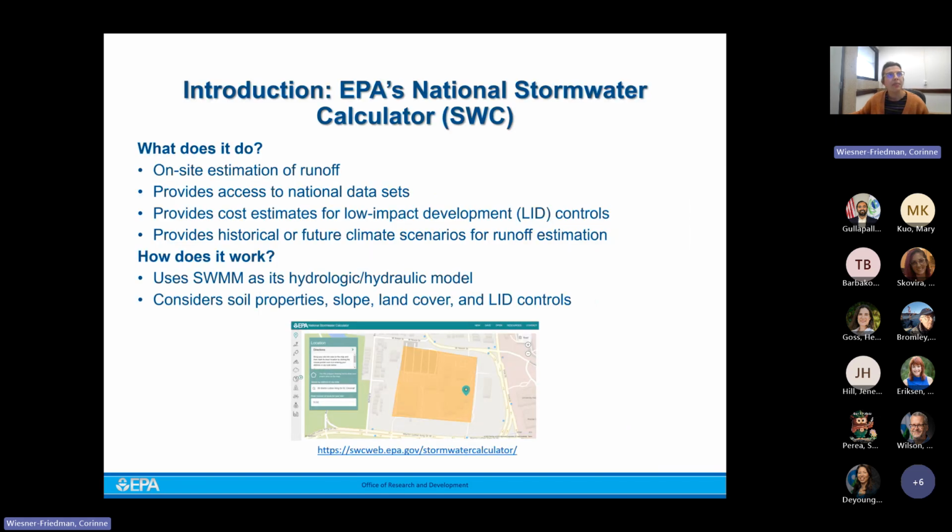EPA's National Stormwater Calculator is an on-site tool, so it estimates runoff on-site. It also provides access to national data sets like weather data, temperature, and precipitation. It provides some relative cost estimates for low-impact development controls. And additionally, it can provide some historical or future scenarios for runoff estimation.